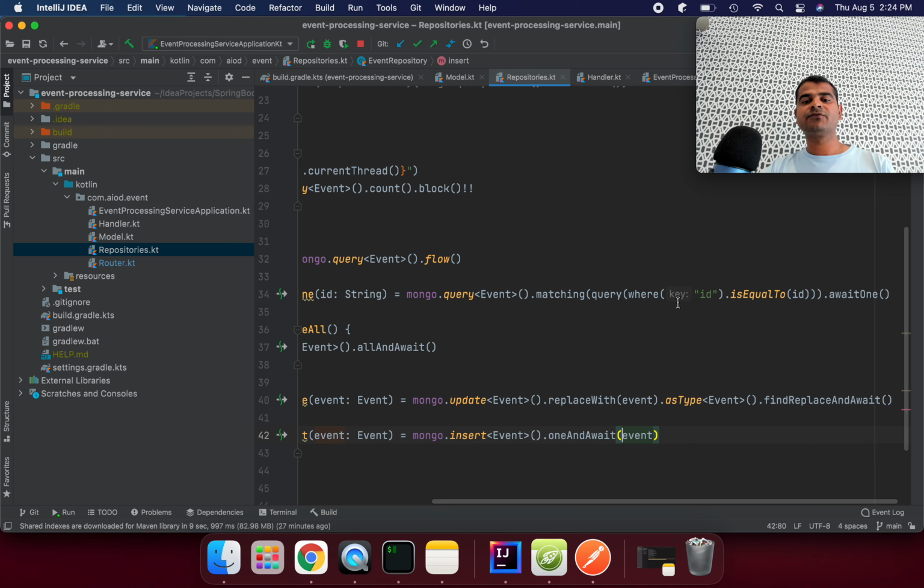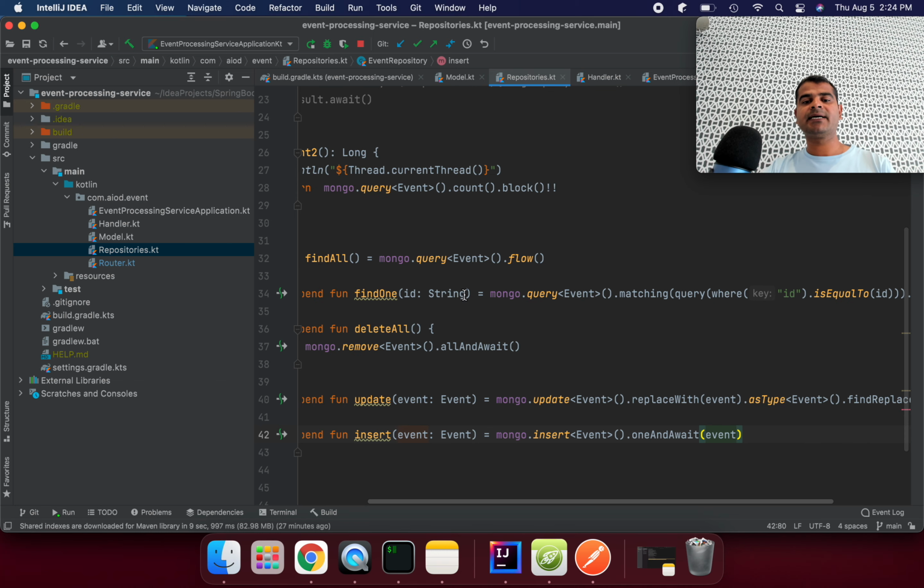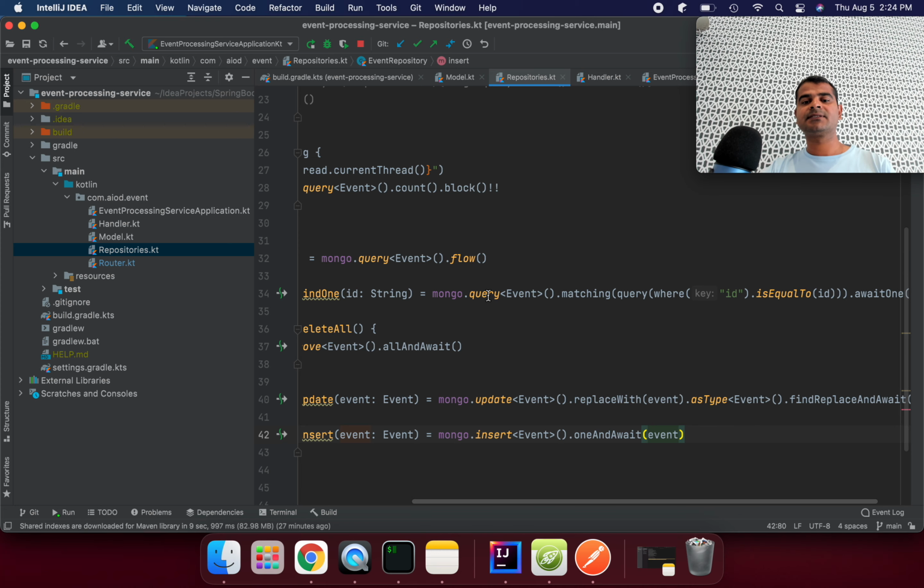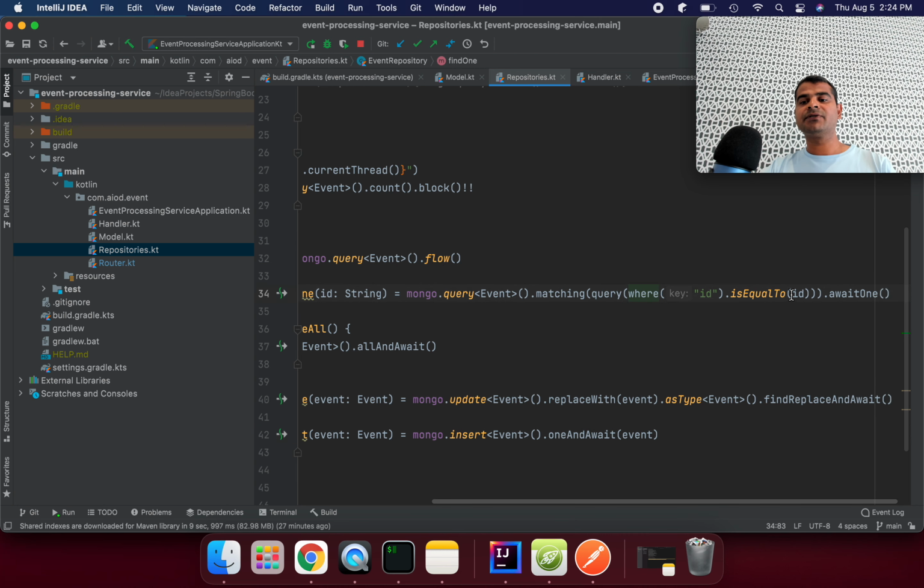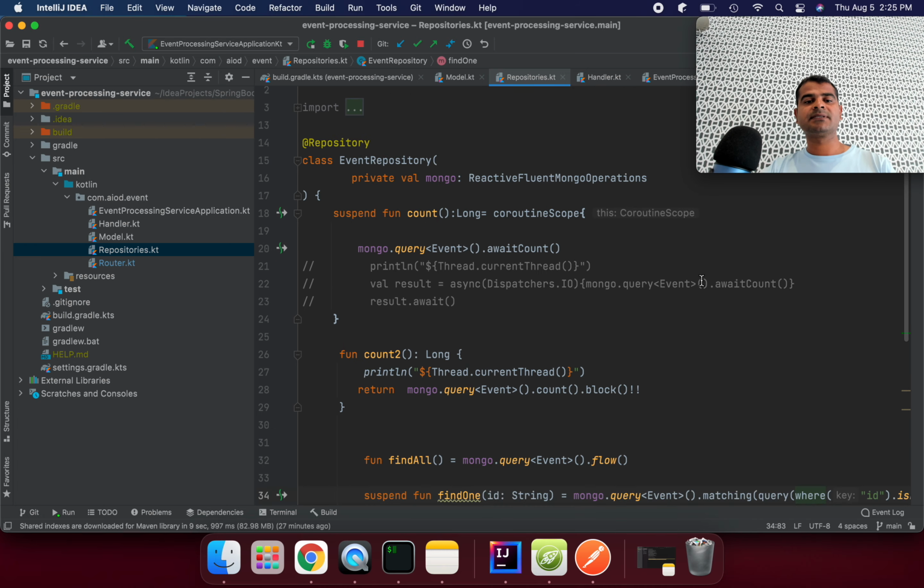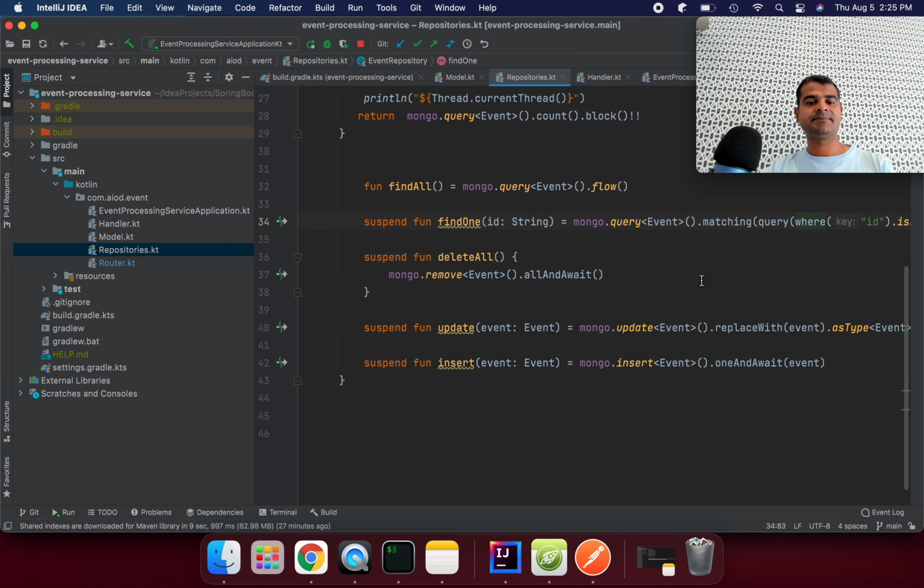And here, suppose you want to find by id, then you are matching that particular query, like just say query that particular model, then you are matching the query where this id is equal to the passing id, and await one, right? So this is a very simple operation, might be you have done it.